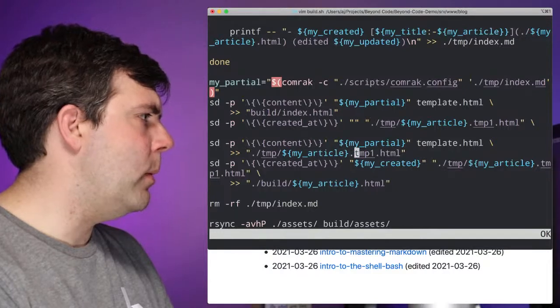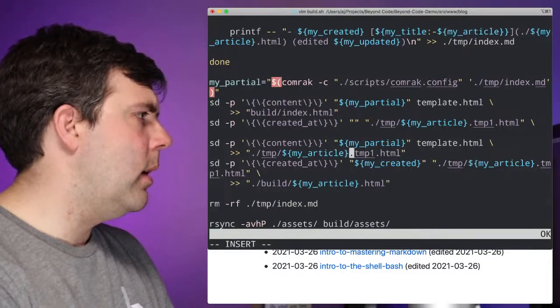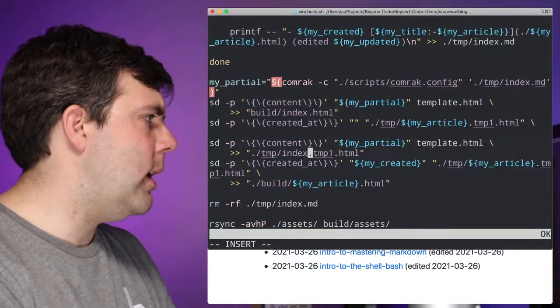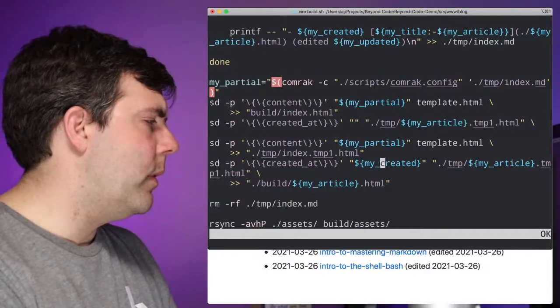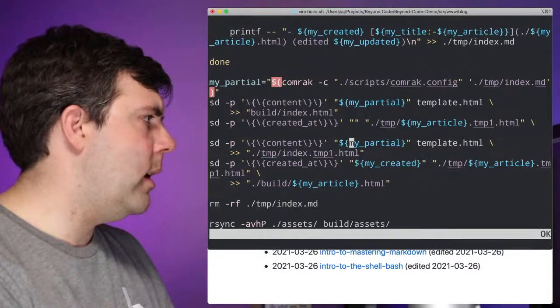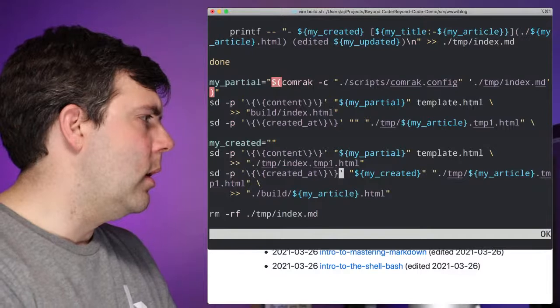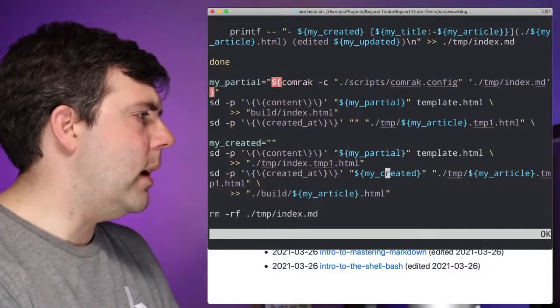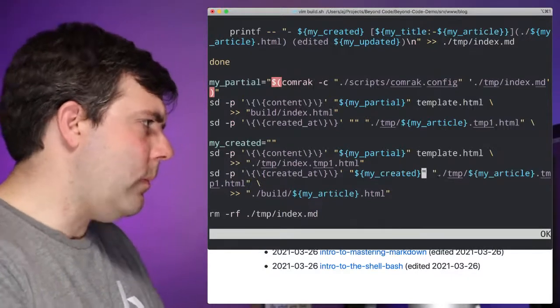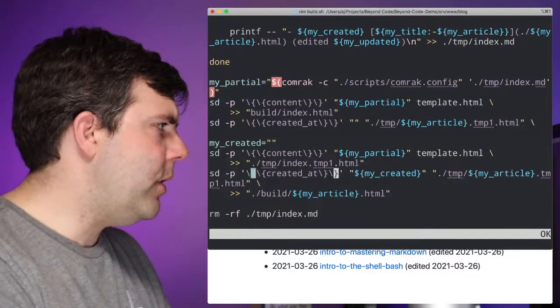Yeah, okay, but we do want to create a temp. And this one, let's call this index. And then we're going to get rid of my created, or rather, let's just do my created equals empty string. Let's do that. And I'll explain why we're going to do that probably tomorrow. So this will become an empty string.